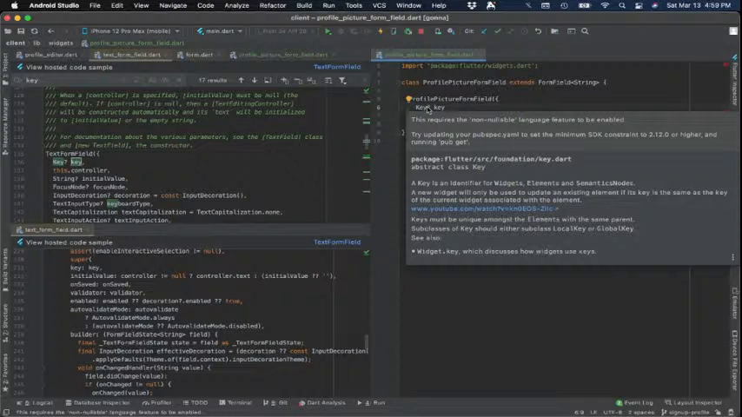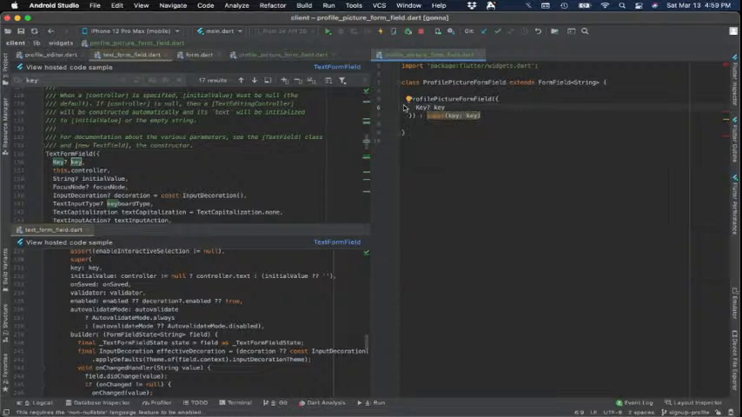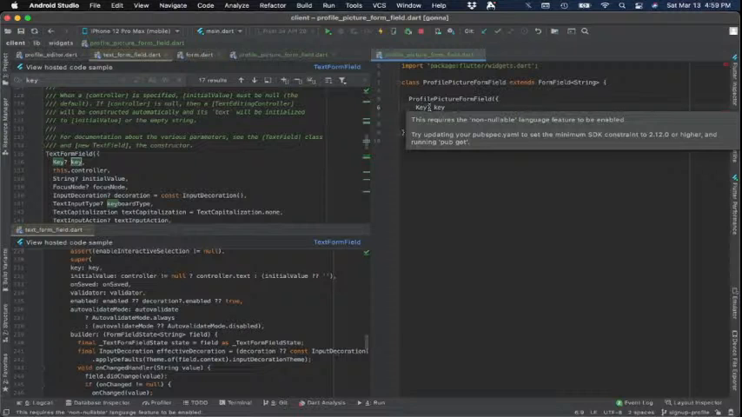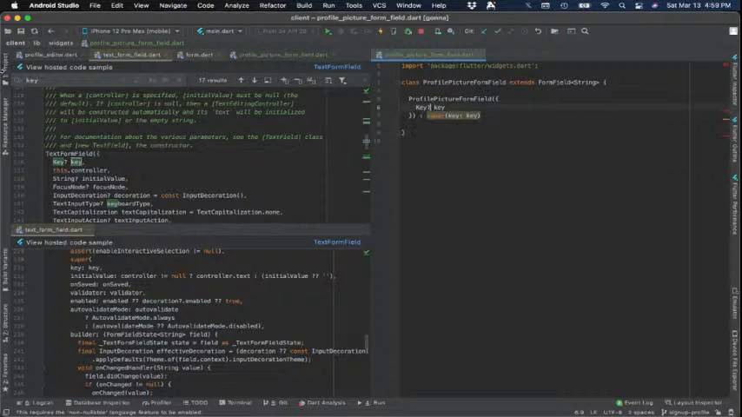So using this requires a non-nullable language feature to be enabled. Try updating your pubspec to set minimum SDK constraint to 2.12.0 or higher. Is this an error? Sounds to me like an error. I mean, what is our current SDK constraint? So SDK constraint, I believe this is a Flutter SDK constraint. So I don't care. I'm on the edge of Flutter, so I can put whatever minimum I choose. So 2.12.0.